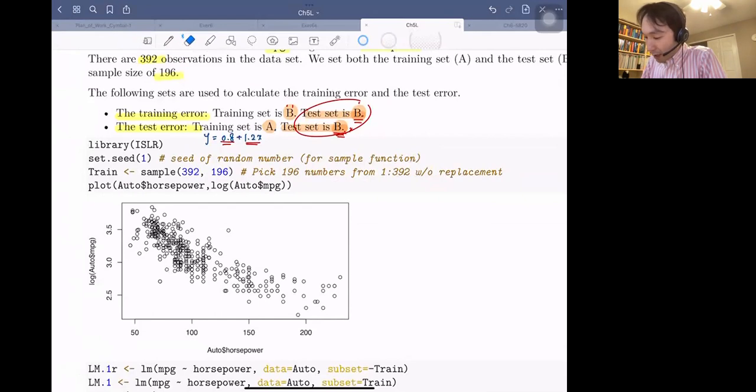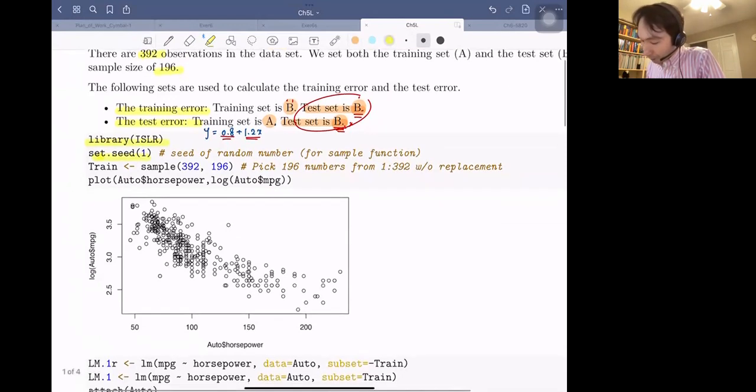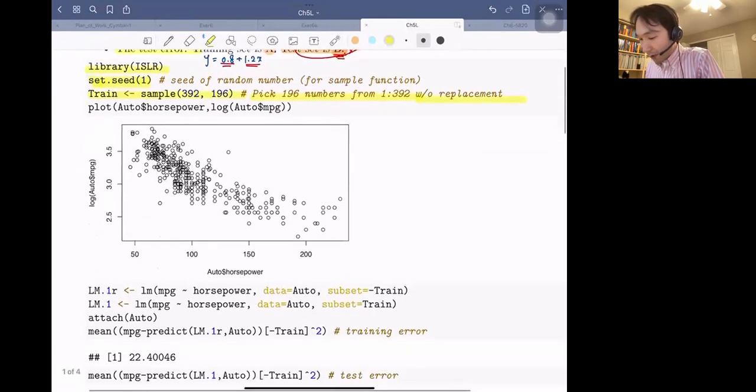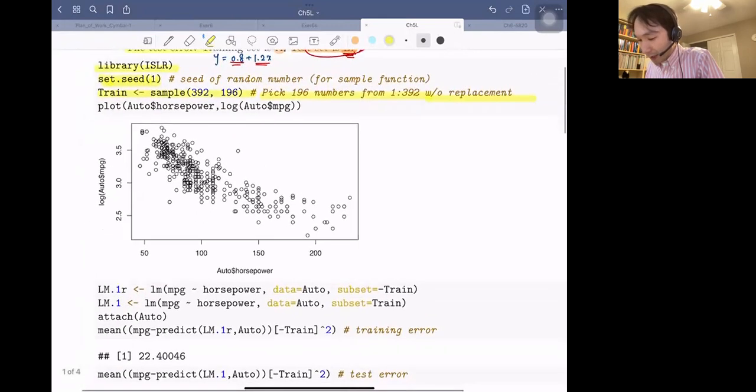Okay, so we use the library ISLR for the data, and we set the seed just to replicate the result, because we split the training set and the test set randomly. If we set the seed, we can replicate the same result on your computer again, or you can use a different computer to replicate it. So we pick 196 observations from all observations without replacement, without any duplications. We pick half of the data set.